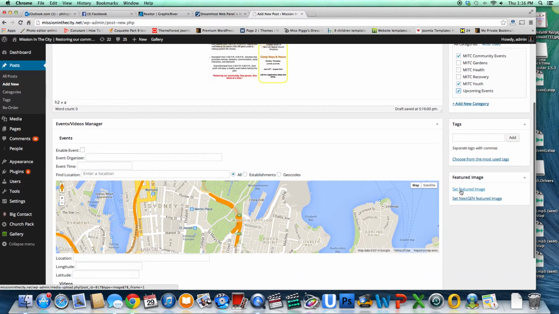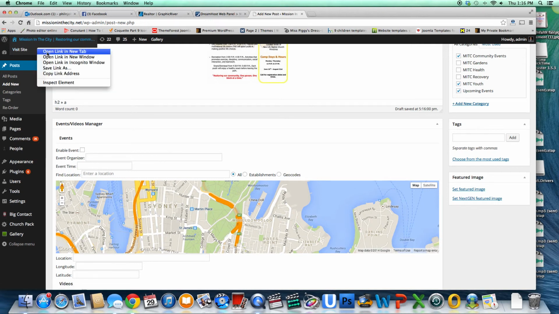Also, what you're going to want to do is set a featured image. Now, what will that do? If you go up here to Mission in the City and then go to Visit Site, right-click on it, and open link in new tab. When you set a featured image, what it's going to do, as soon as this opens, my internet's moving kind of slow today.